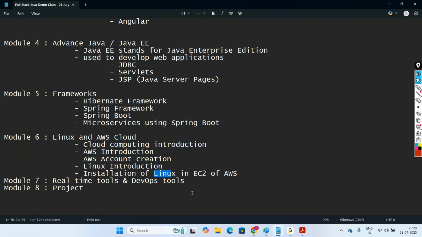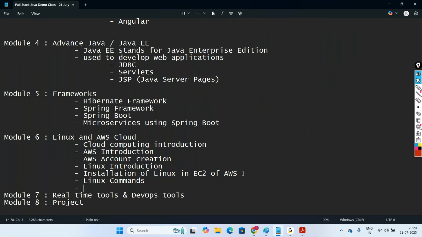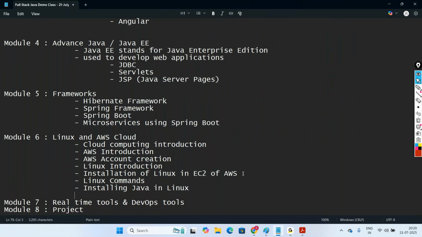So by using these Linux commands only, we can work with remote database systems. We can install our Tomcat server, we can install Java, all those things we can manage by using Linux in AWS. Then we'll be learning Linux commands, how to install Java in Linux, then installing Maven, it's a build tool, in Linux.